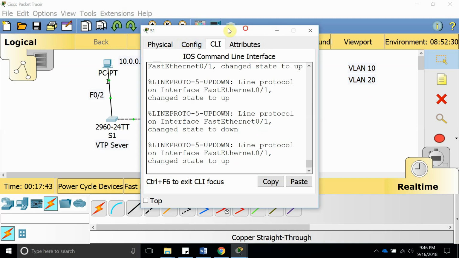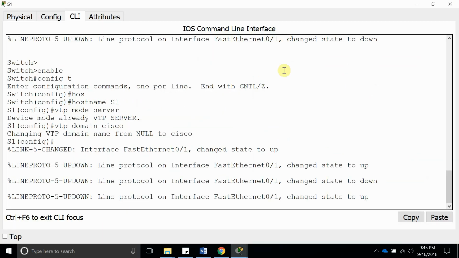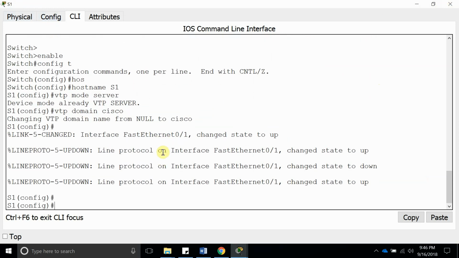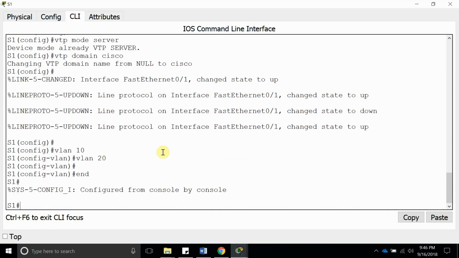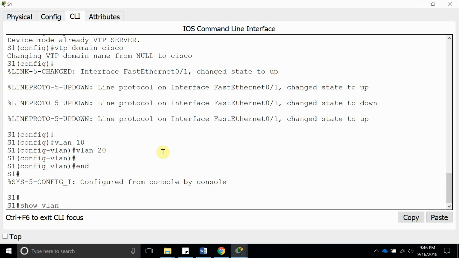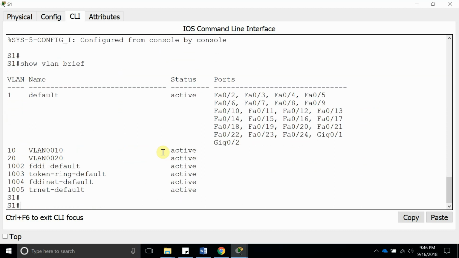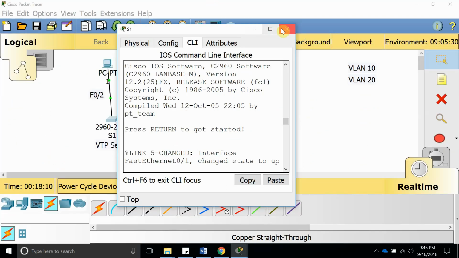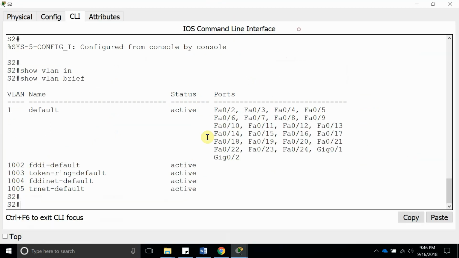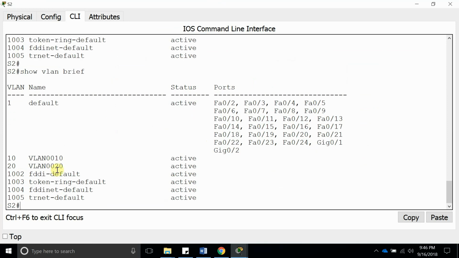You're going to see that we make it on the server, which is Switch 1, and it's going to send it over to the client, which is Switch 2. There we go, VLAN 10, and then VLAN 20. Let's end it. Let's show vlan brief. There it is, VLAN 10, VLAN 20. And now it is going to send it over to this VTP client. And there is VLAN 10 and VLAN 20.